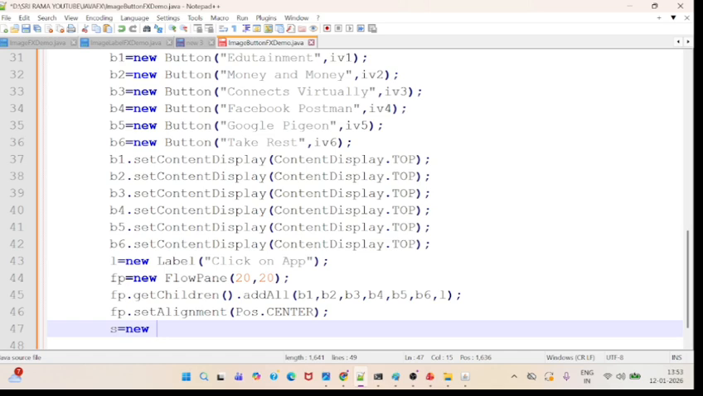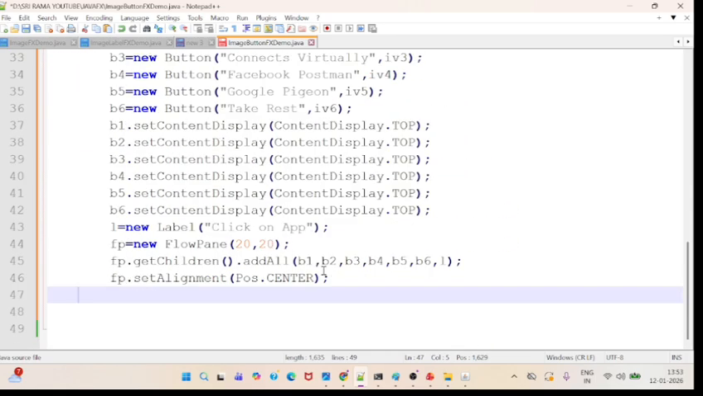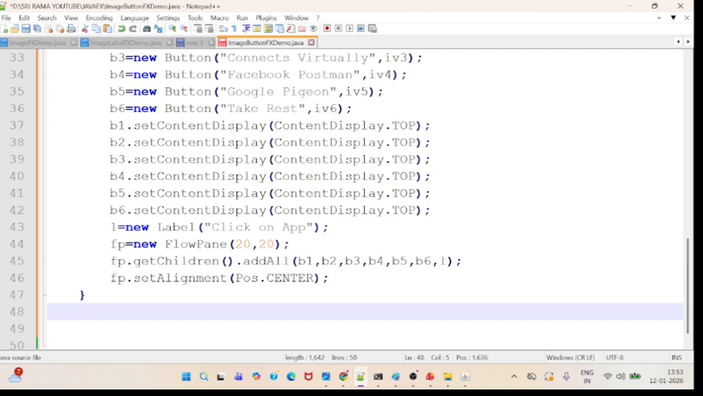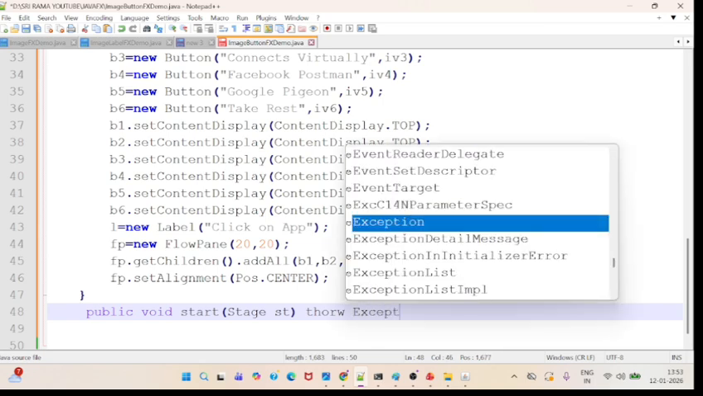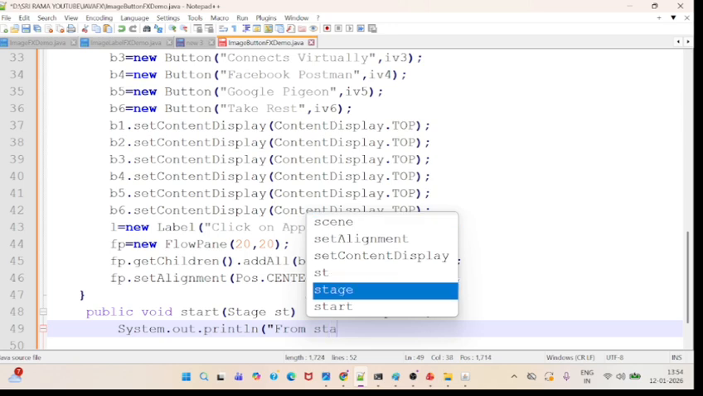Next, create the Scene object; the scene object creation will be called from the start method. Now I would like to close the init method. Next we'll go for defining the start method, Stage st, throws Exception. So here we define the event handling for all buttons. System.out.println from start method.